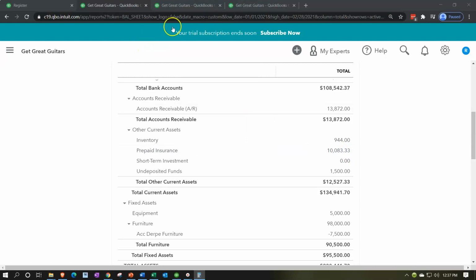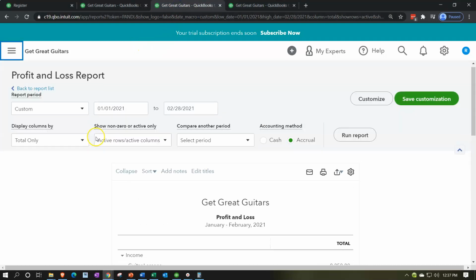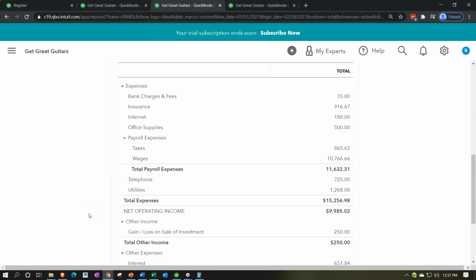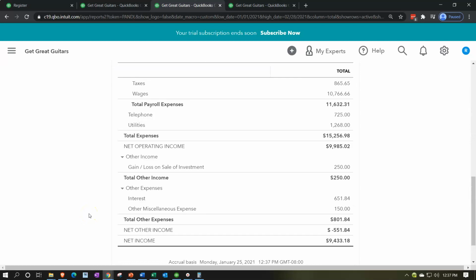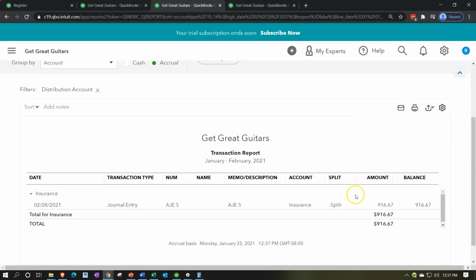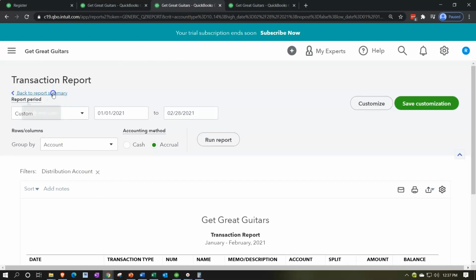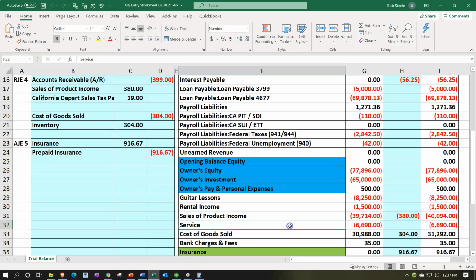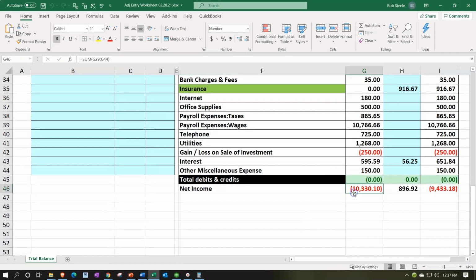And then if I go to the income statement, next tab over, refresh that report, running it, going down to the good old income statement, we're looking for insurance here. There it is. There's the 916 on the insurance side of things, on the expense side of things, on the income statement. Scrolling back up top, we can then check our bottom line number. We're now at the 9,433.18. So if I go back over here, just check our numbers on our worksheet, 9,433.18.